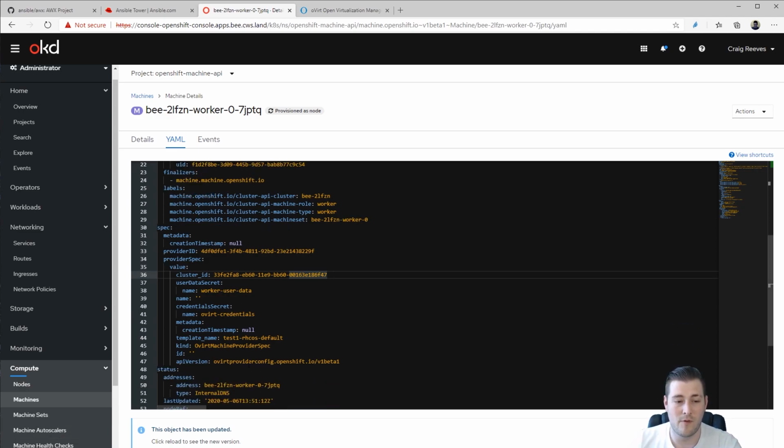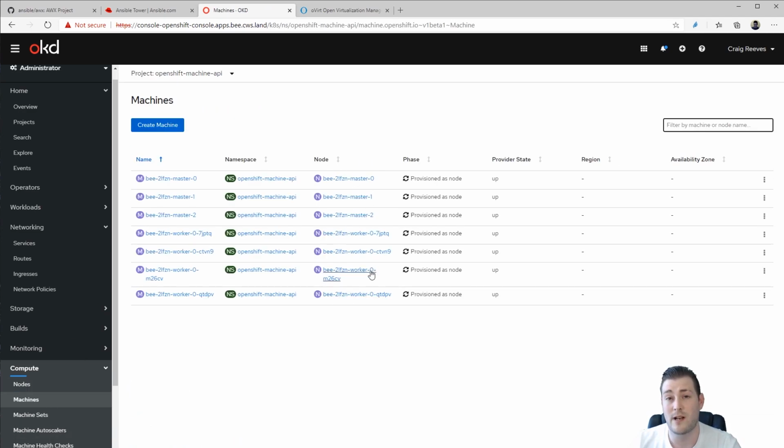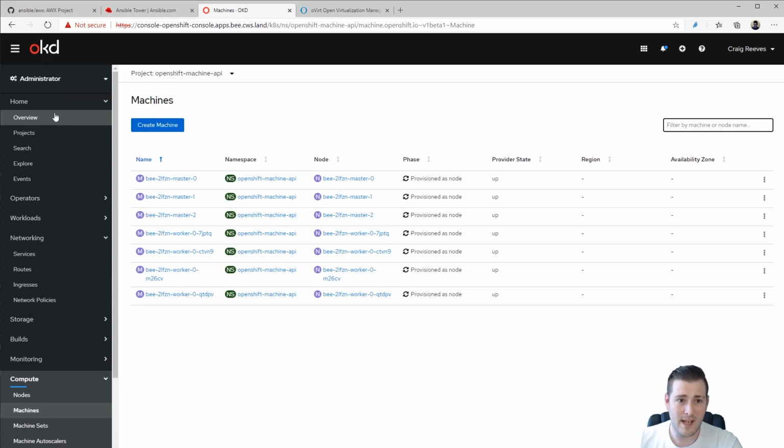But yeah, if you're running into the same thing where you've got a list of machines and your machines don't have nodes, they show as provisioned in the phase, just not provisioned as a node, then just go ahead and add that provider ID. Anyway, I've gone off topic again, so I'll bring it back in.